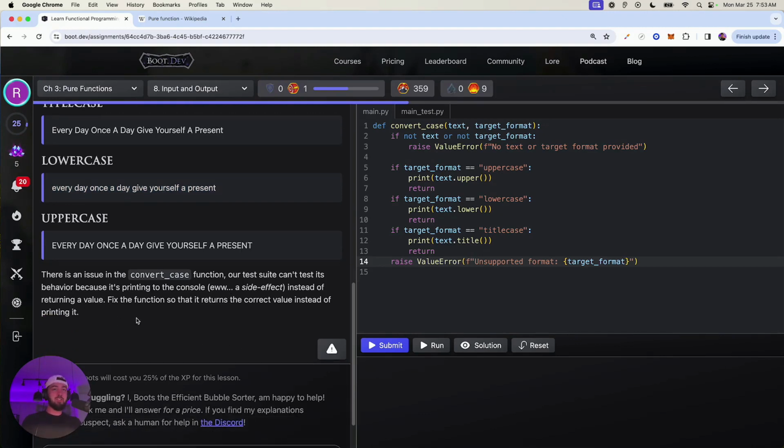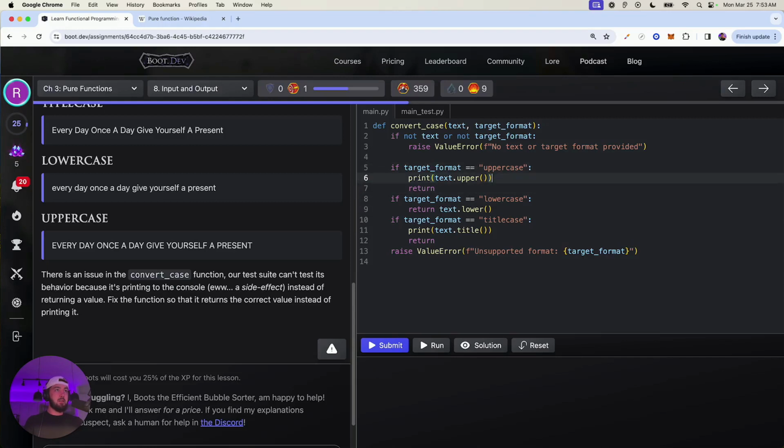Okay, so there's an issue, convert case function. Our test suite can't test this behavior because it's printing to the console, a side effect, instead of returning a value. Fix the function so that it returns the correct value instead of printing it. So we just need to return these values, it looks like, instead of printing them. We could keep printing them as well, but I'll just return them all.